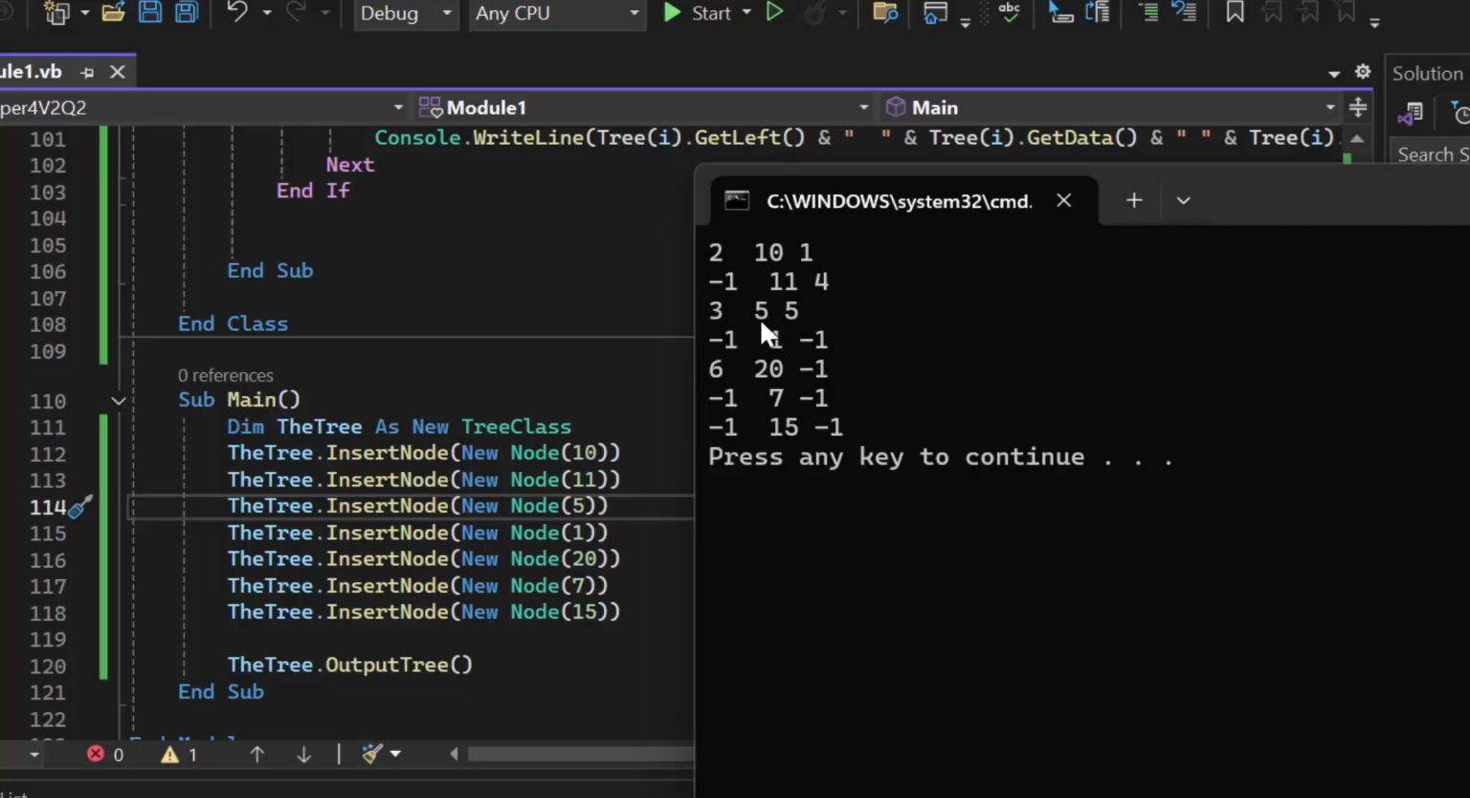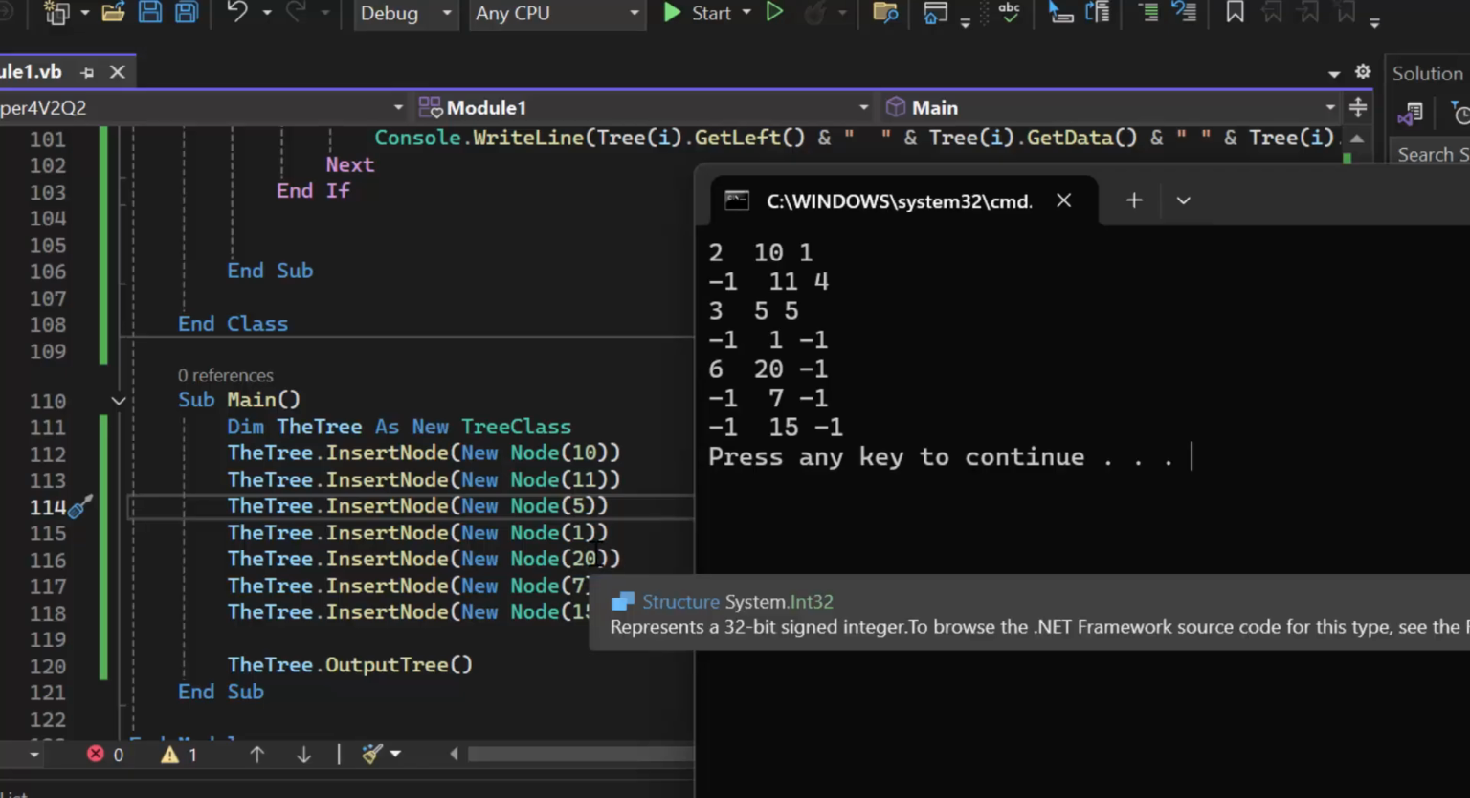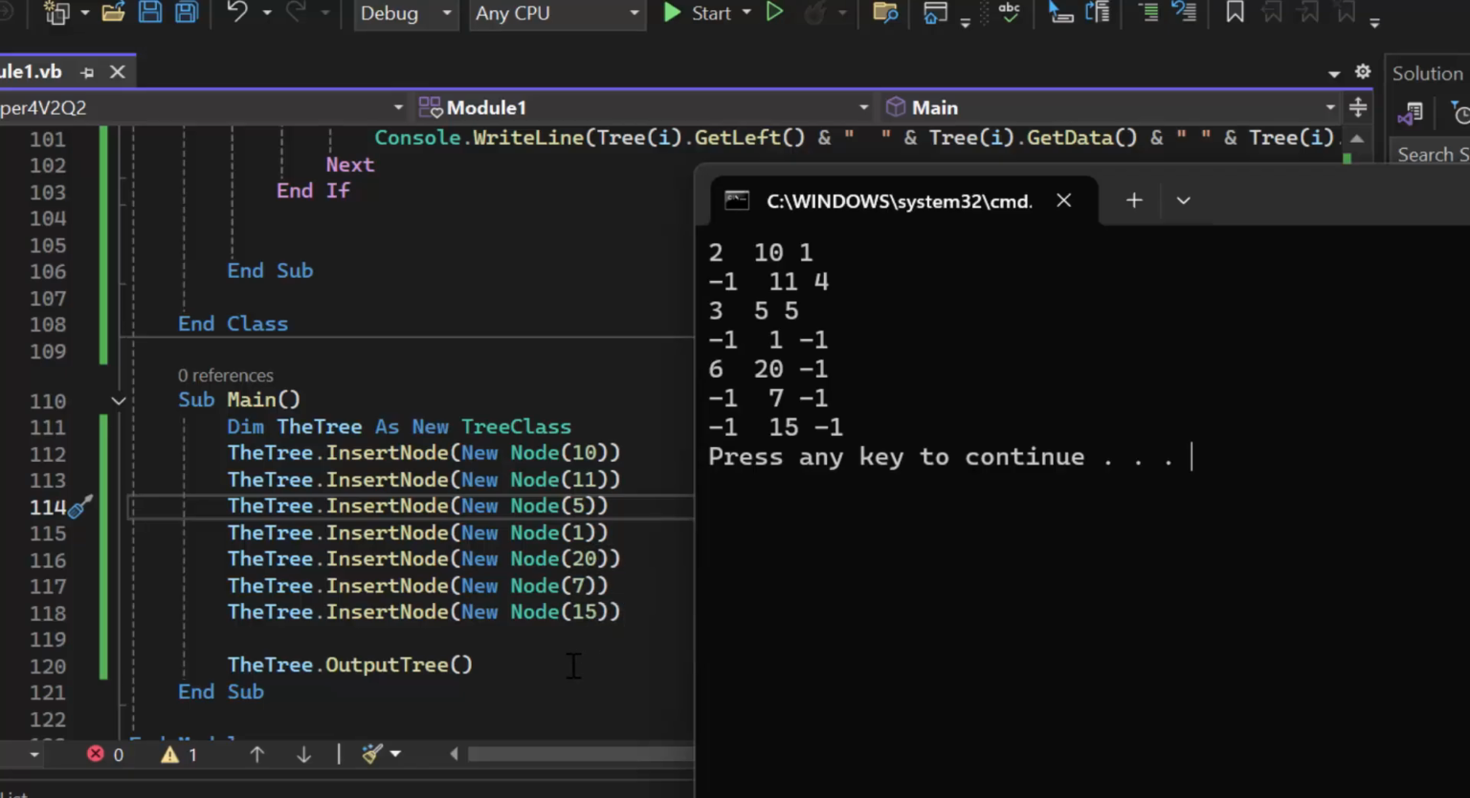I look for data 5. Its right pointer is indeed pointing to 5. The last one I have is 15. 15 is greater than 10, greater than 11. So if I look at 15, well, 11 is pointing to 20. So 15 is less than 20 because 20 is already taken up a spot. So 15 is less than 20, which means 20's left pointer should be pointing to which index?